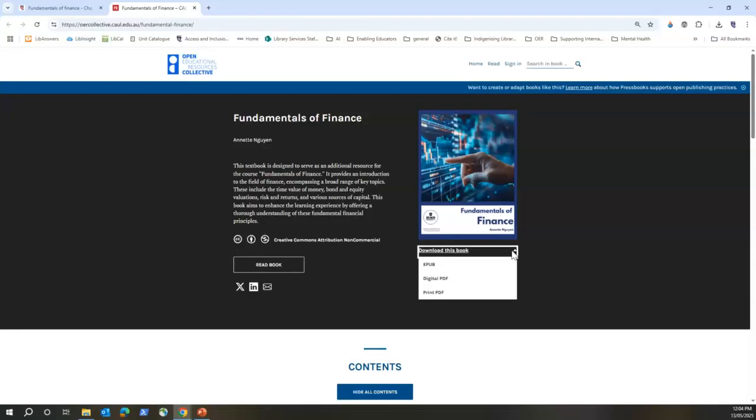Here, for this particular resource, we have EPUB, digital PDF, and print PDF. And so if you were to click on one of those, for example, if you were going to look at the digital PDF, it then opens it up at the top here, and you can then actually view it as a PDF. It will go up to your actual documents, and then you can view that.